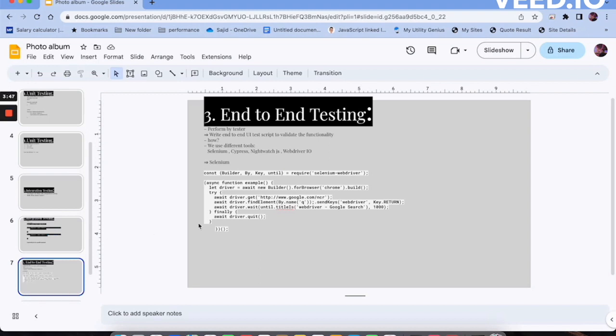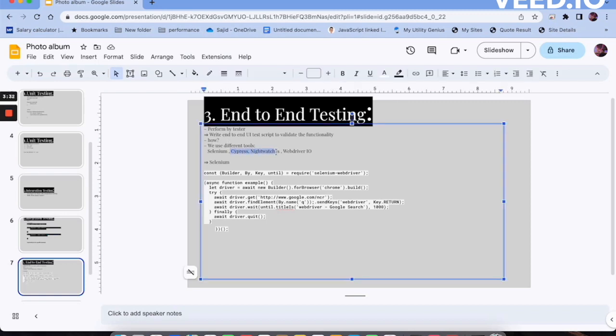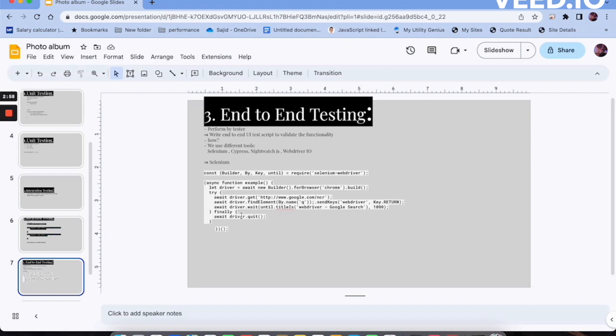In the end to end, we do the UI testing to make sure that our system is stable from the beginning to the end. For that we use different tools like Cypress, Nightwatch, WebdriverIO. It depends on the language. It's done by the tester.